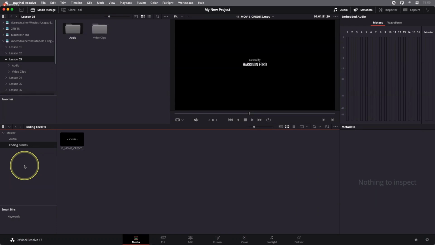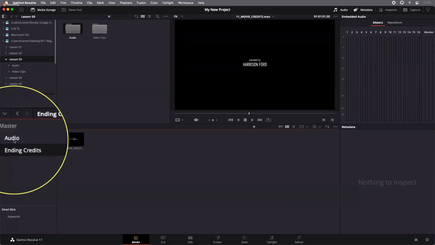Okay, just whilst we're here and we're talking about bins as well, some people think of the bins as quite limiting, and actually in certain other systems that I've used, they can be quite limiting. However, you can actually do a couple of things in Resolve that are quite neat.